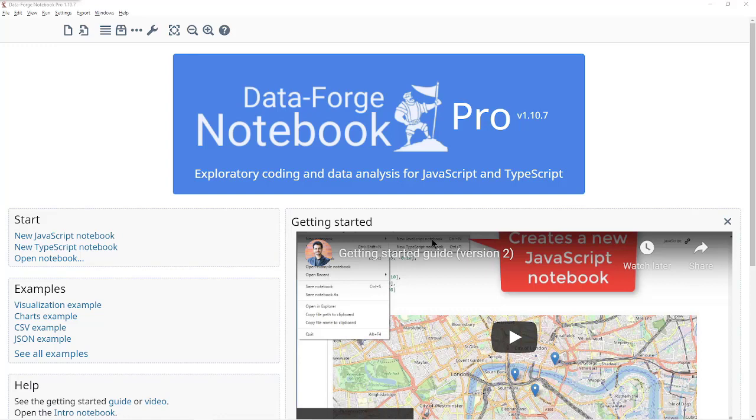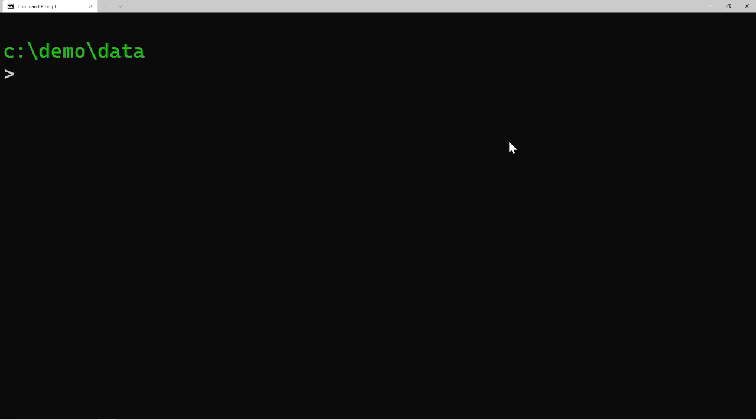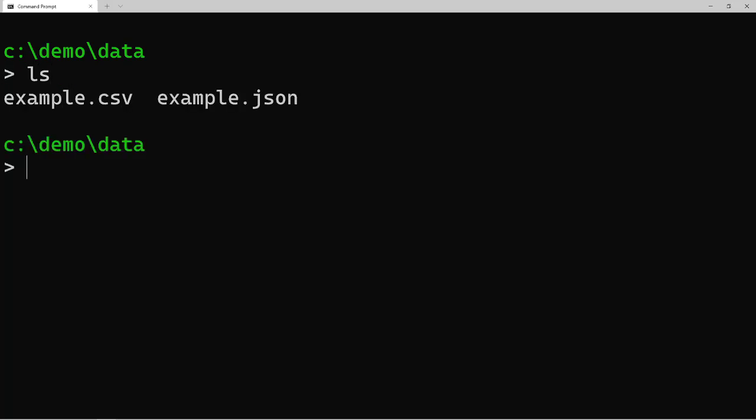In this video, I'm going to show you how to load data files into Dataforge Notebook. I already have Dataforge Notebook open, but let me show you the files that I'm going to load. I've just switched to my terminal. I'll show you what's in this demo data directory here.